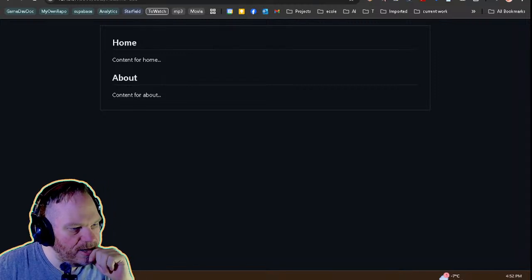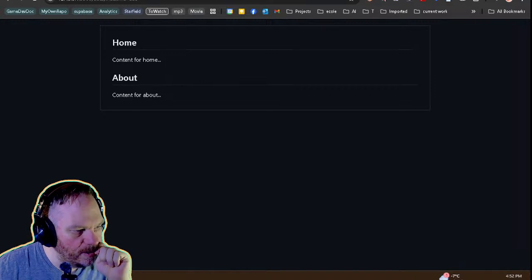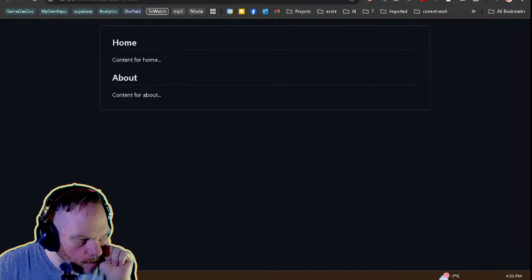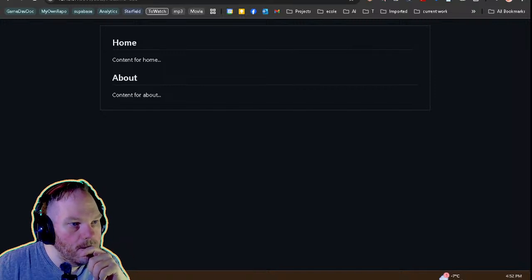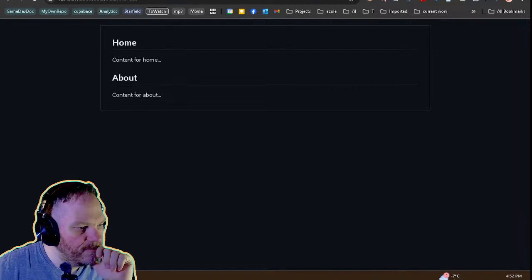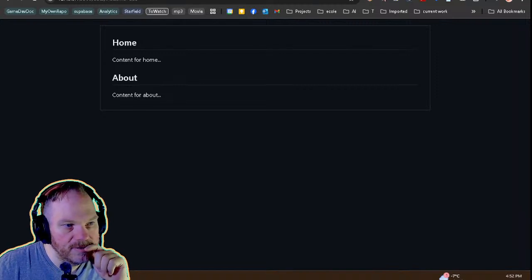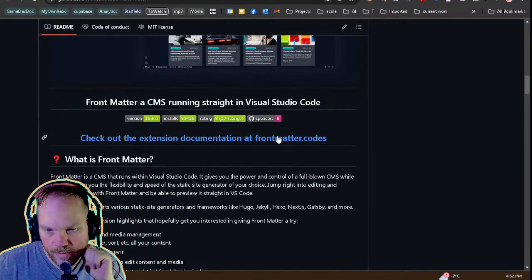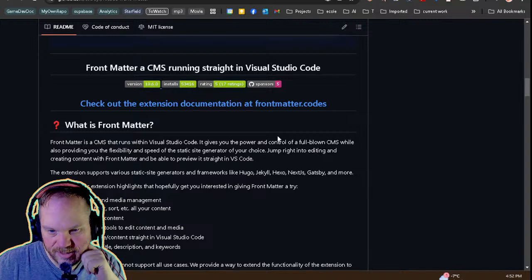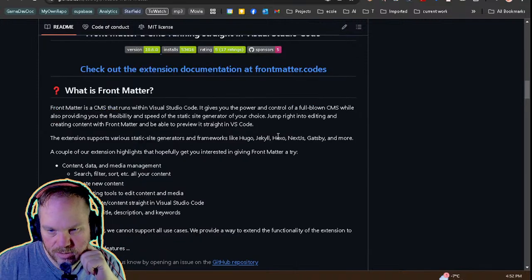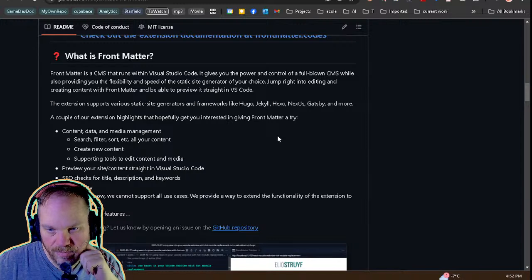You can use the Front Matter extension for VS Code. Well, that's what I thought. VS Code Front Matter. Okay, so there is a GitHub. What is Front Matter? Front Matter is a CMS that runs within Visual Studio Code. It gives you the power and control of a full-blown CMS while also providing you the flexibility and speed of the static site generator of your choice.